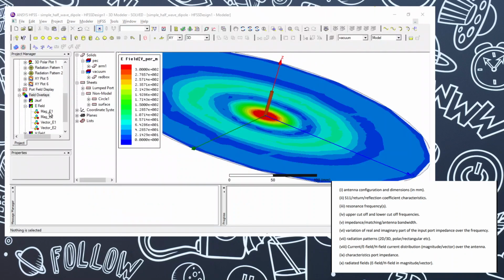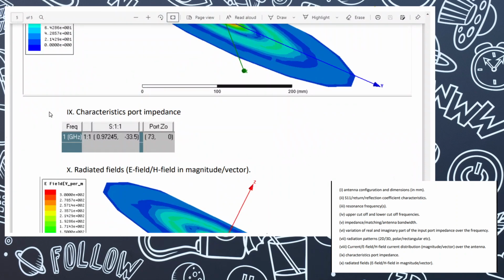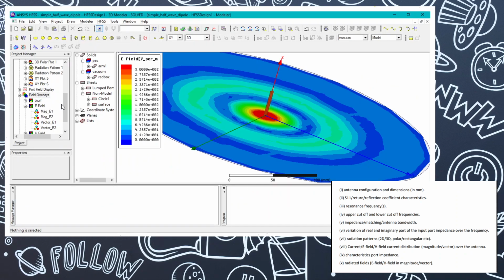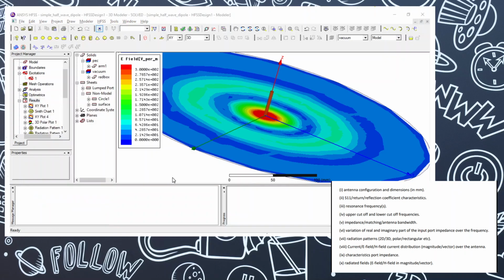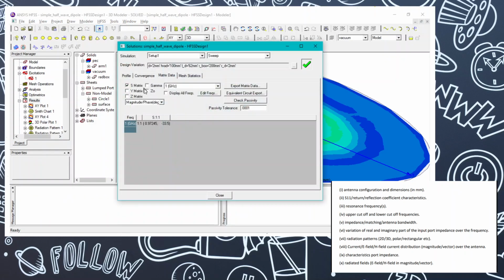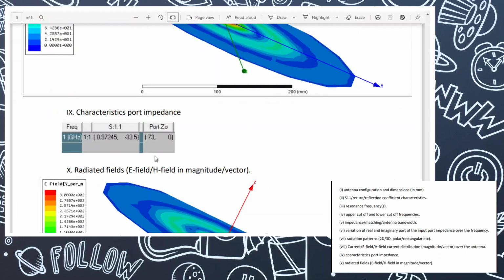After that, we are going to find the characteristic port impedance of the solution. What we're going to do is come to results, solution data. Then you need to click on Z0, and you will find the characteristic impedance to be 73 ohm at the frequency it is calculated at. It is very similar to the one shown over here.